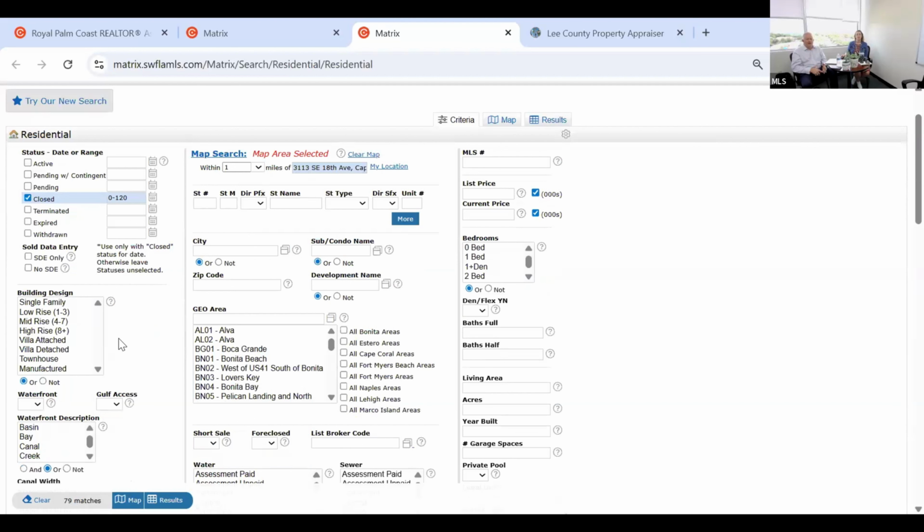So we've got the address within 1 mile. This is a resale. It's not a short sale or foreclosure, right? But it is a single family, so we'd want to go with single family. That's going to take you from 79 down to 78. And then waterfront, yes, it's waterfront. And it's golf access, yes. So that took you down now to 49 properties, okay?